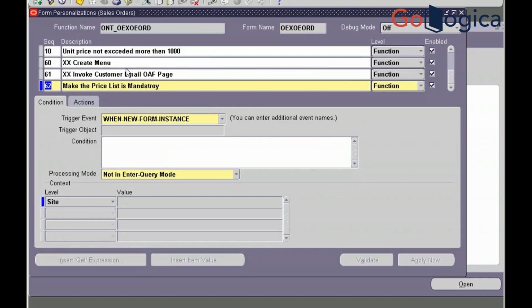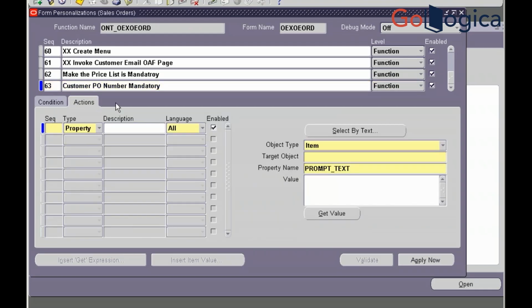Okay. Here, plus button. Tell me, madam. 63. Customer PO number mandatory. You need to write clearly. Okay. Customer PO number mandatory. This is when the form instance. Can you tell me the action level? Here, what do I need to select? Order that.